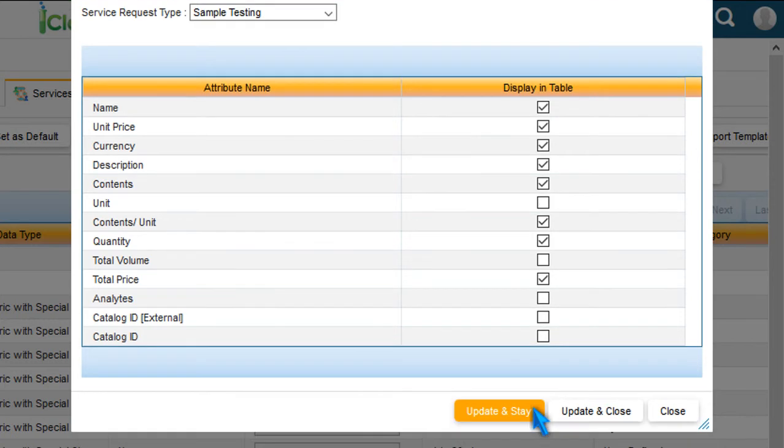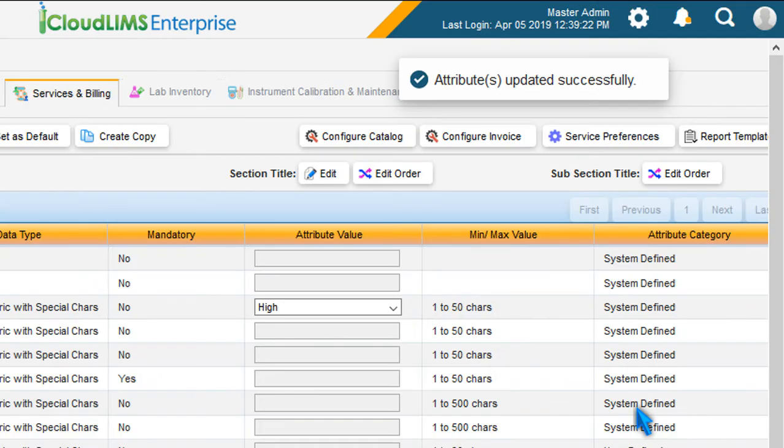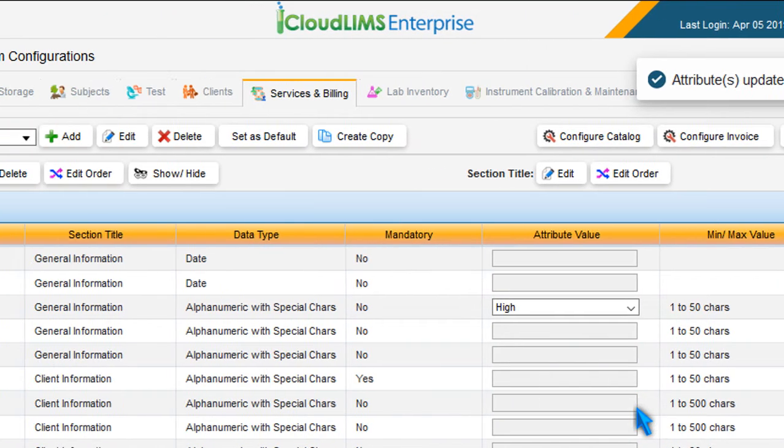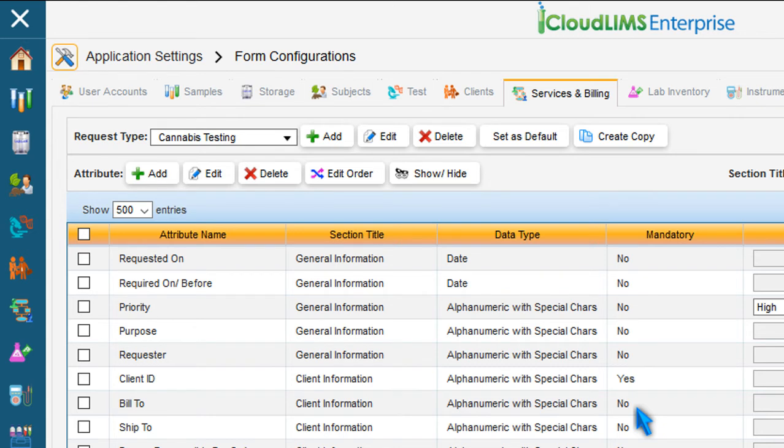Press Update and Stay if you would like to remain on the window and configure invoices for the other request types. Press Update and Close if you would like to close the window. After the configuration is complete, you can generate invoices containing the service details you choose.